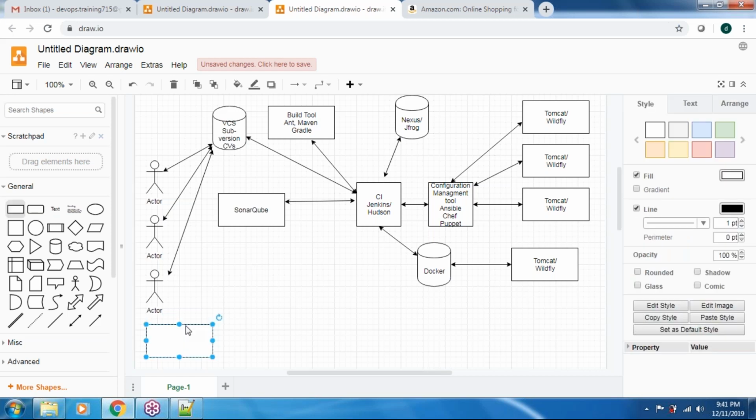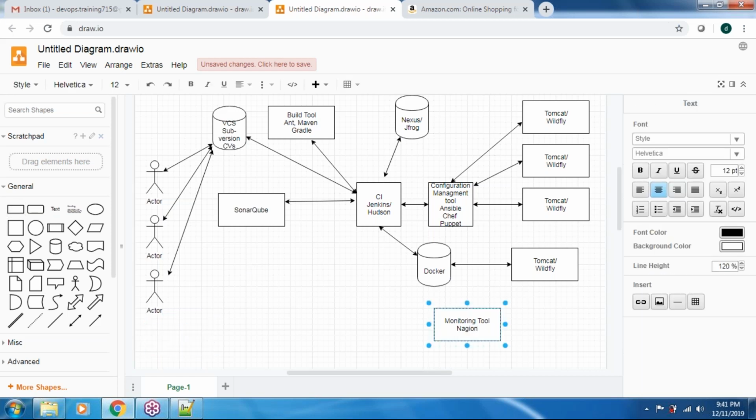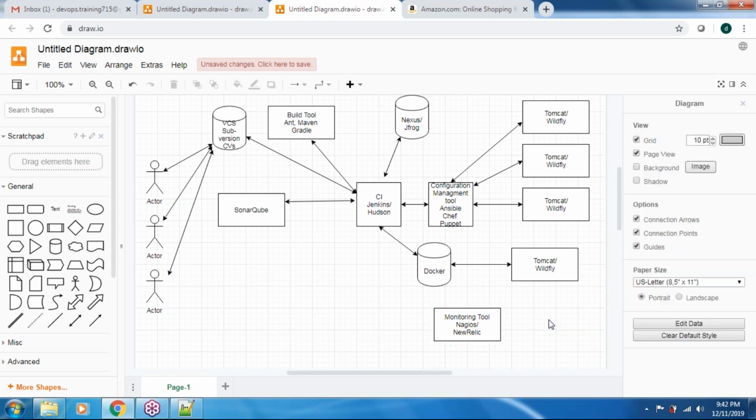Okay, examples are Nagios or Neuralink. So the task of this monitoring tool is, if you have any web application, like Amazon.com, being a human, it is quite difficult.